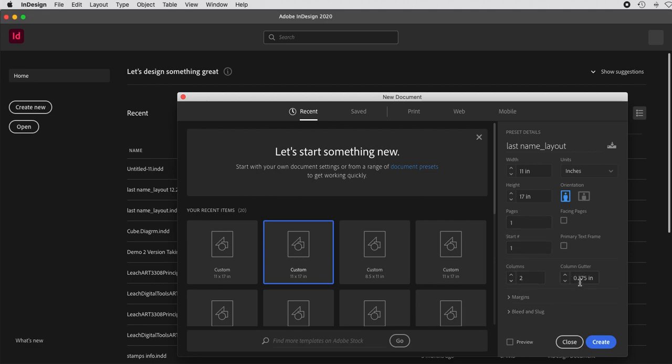Your column gutters should be 0.375. You can use the chevrons to change the size. Just make sure you're reading and looking at the sizes accurately. So I have 2 columns with a 0.375 gutter between them.